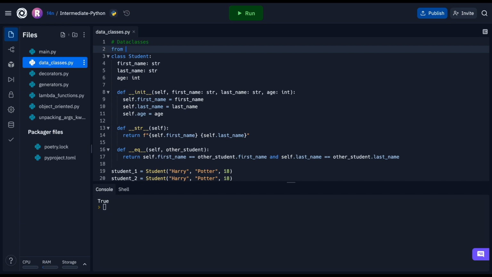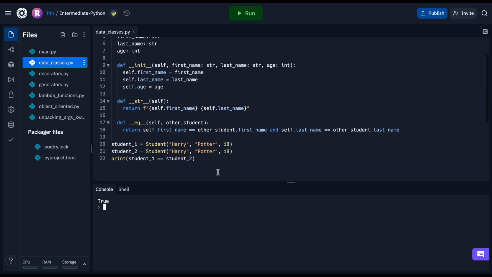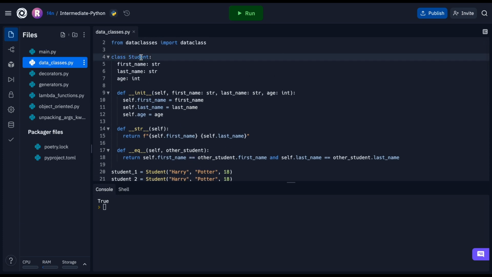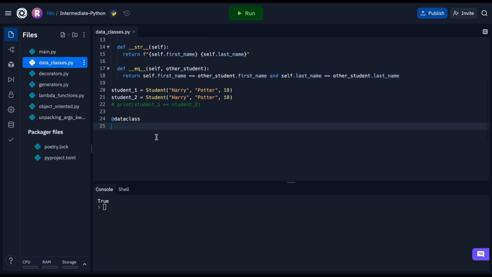So we'll say from dataclasses import dataclass. Let me just run this to make sure it's been imported properly. Okay. I'm just going to comment this line out, but let's go ahead now and define the exact same class, but using data classes. So to do that, you need to use the decorator dataclass.